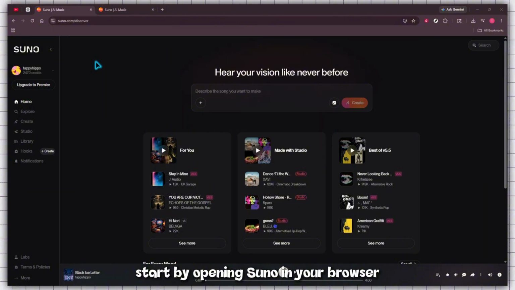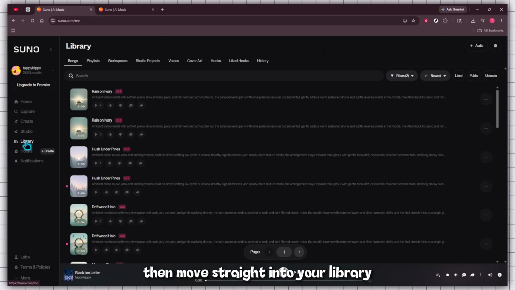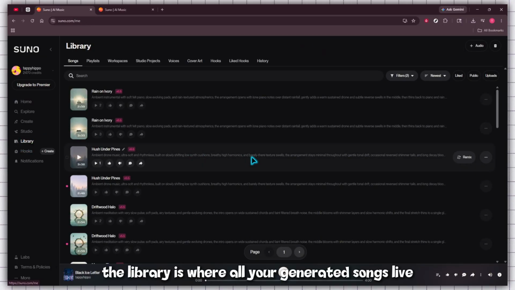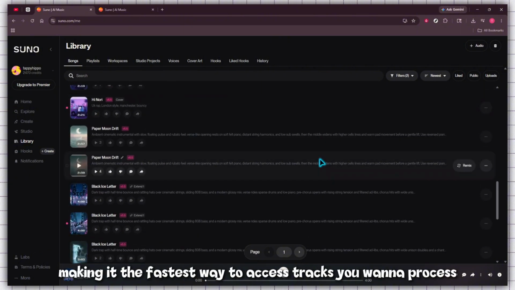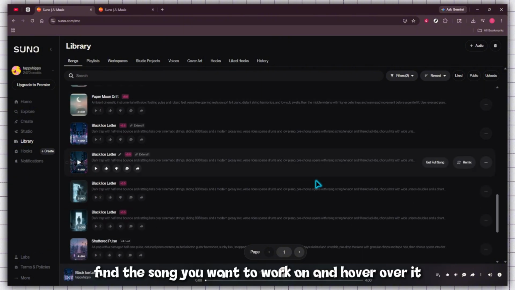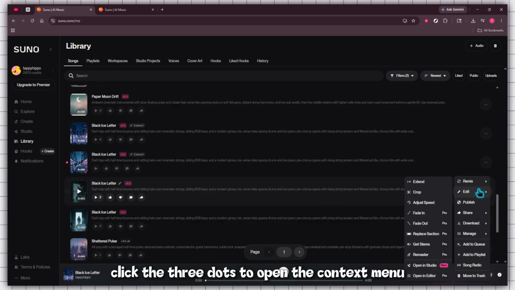Start by opening Suno in your browser. From the main interface, head to the Discover area or your home screen, then move straight into your library. The library is where all your generated songs live, making it the fastest way to access tracks you want to process. Find the song you want to work on and hover over it. Click the three dots to open the context menu.